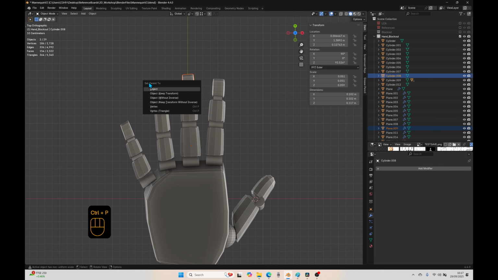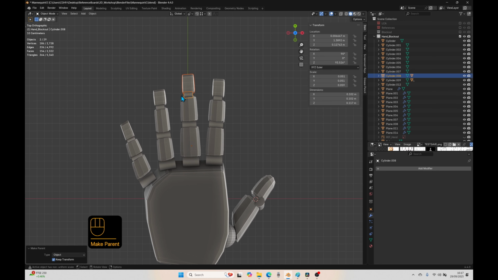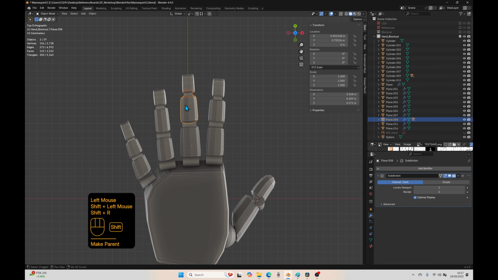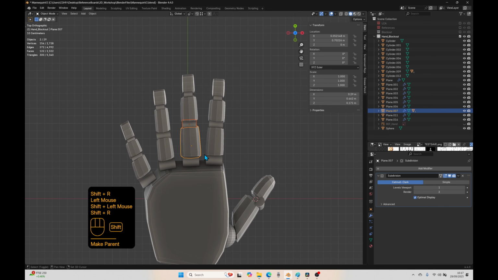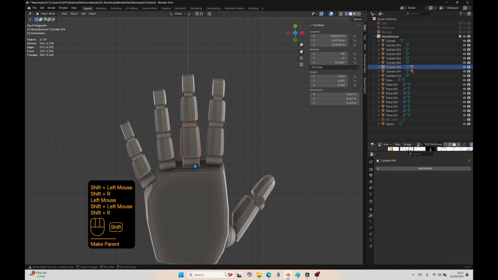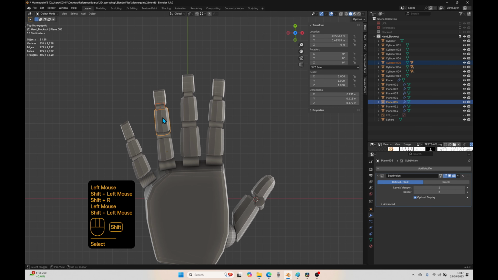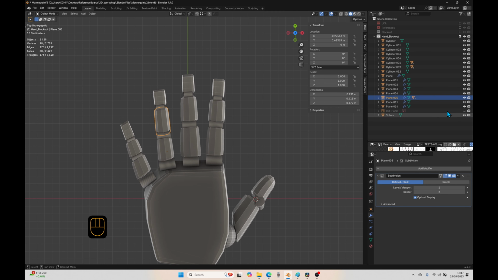Control P, set parent to object, keeping the transform. This one to this one, repeat. This one to this one, Shift and R, repeat. This one to this one, Shift and R. This one to this one, Shift and R. This one. If you keep an eye on my hierarchy, you'll see as I parent everything, it gets smaller because it's nesting all of the parents and children together.